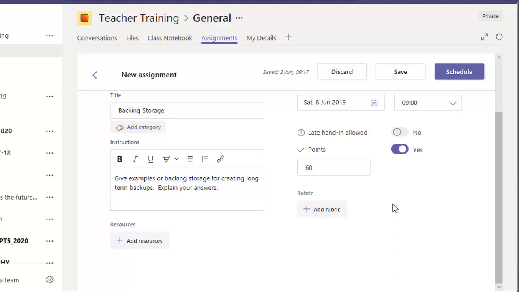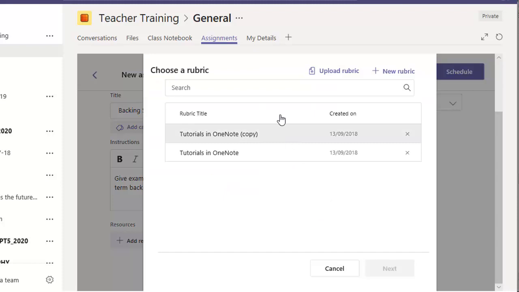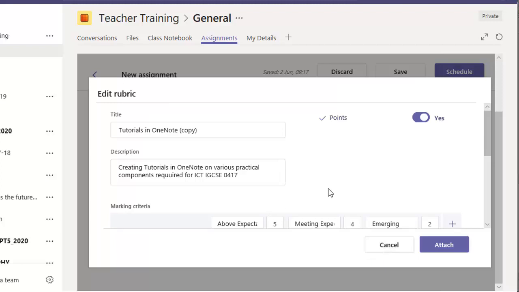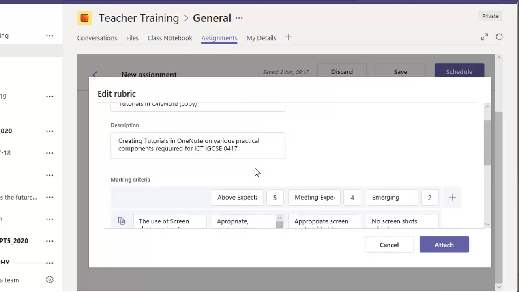So you can create rubrics to grade your papers. And if you don't know what a rubric is, let me just show you. I've got a rubric here. Some of my students had to create tutorials on how to use certain software in OneNote, and I created this rubric to help me mark it. So let's have a look at it. If I add that there, now what it's done is added this rubric.